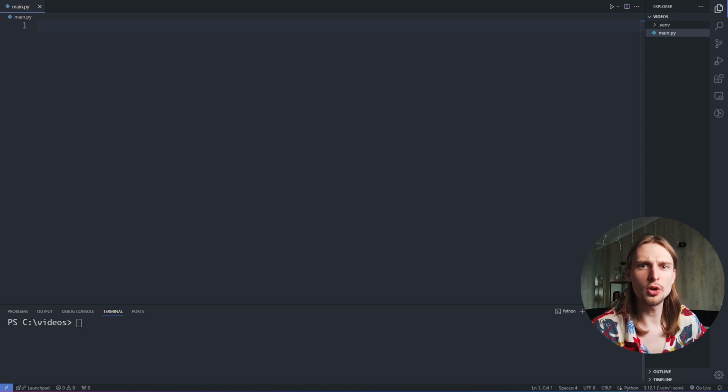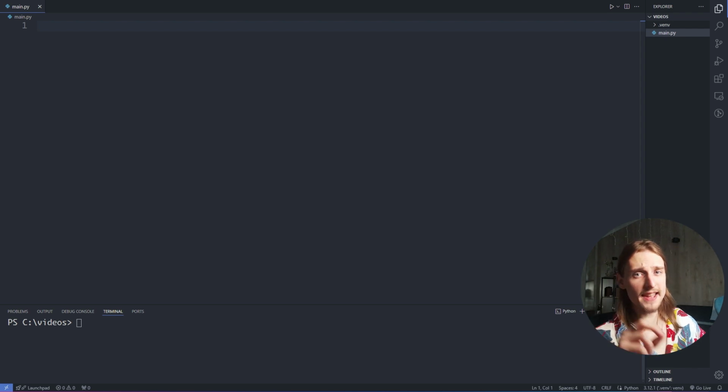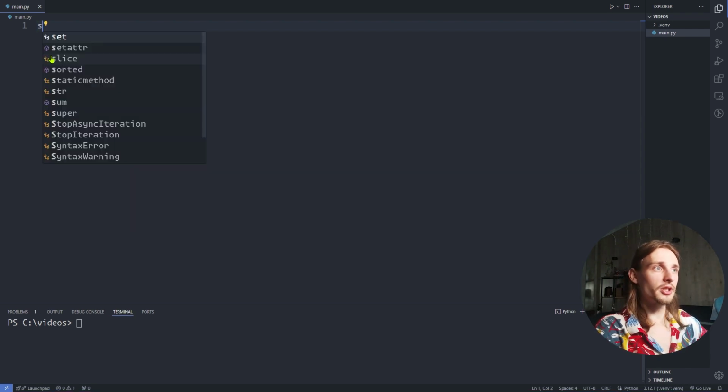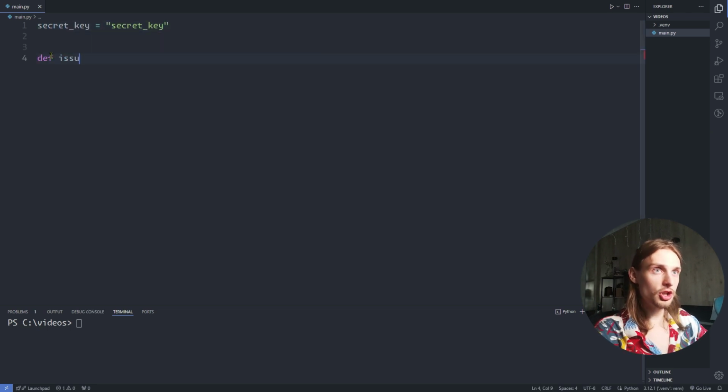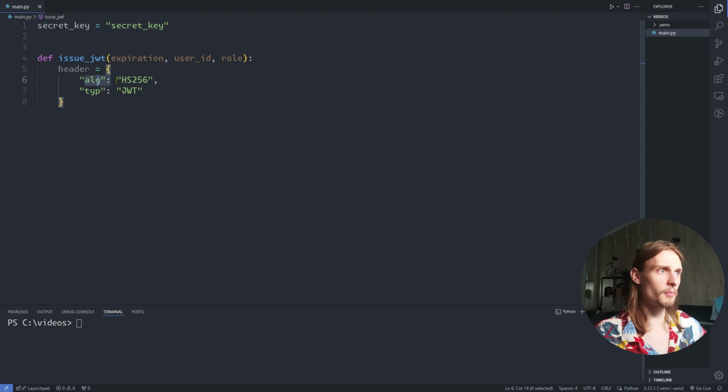Now that we know what JWT tokens are, let's try to create one. Let's use the PyJWT library because it provides a simple way to create and verify JWT tokens. So first we need a secret key. Now we can create the function issueJWT that takes expiration, user ID and role as arguments. And now we can create the header. As said earlier, the header contains information about the hashing algorithm and the token type. The alg property specifies the hashing algorithm that is used to create the signature, and the typ property specifies the token type. The typ is not a typo, it's a standard field in the JWT header.